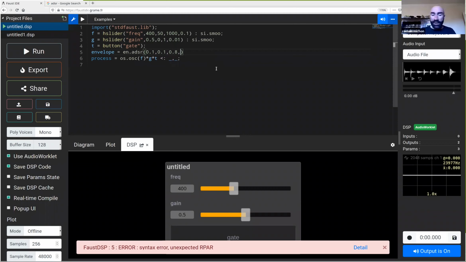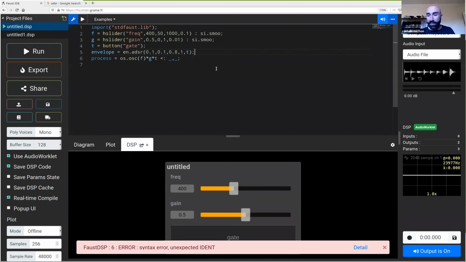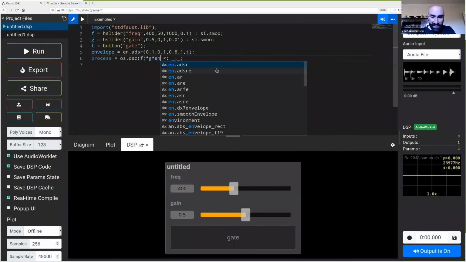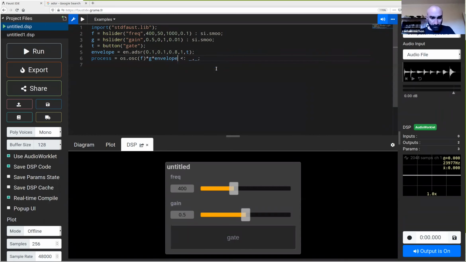And I'm going to say that we're going to have a very long release. And so I'm going to say that we have a release of 1, for example. And finally here, I'm just going to plug the T variable, which is my gate button. So now all I have to do is to get rid of T here and replace it by envelope.